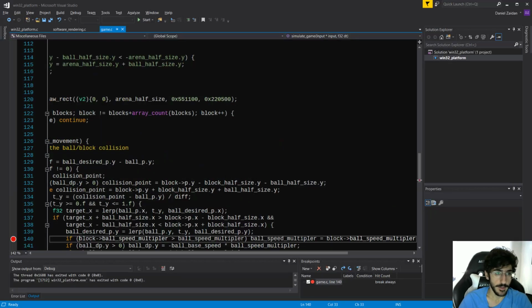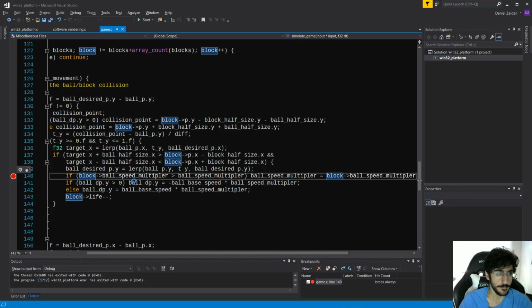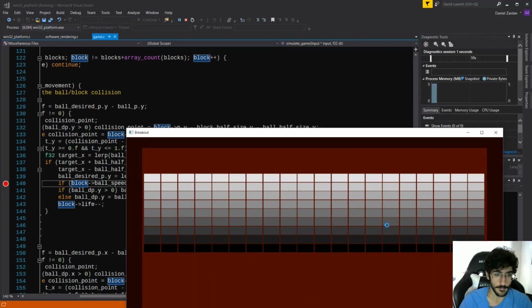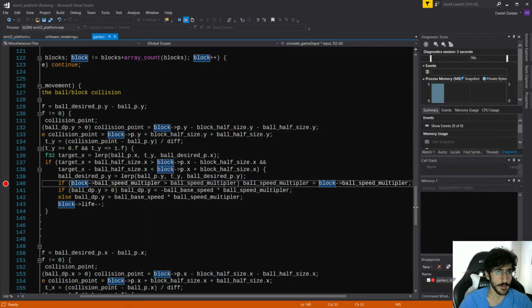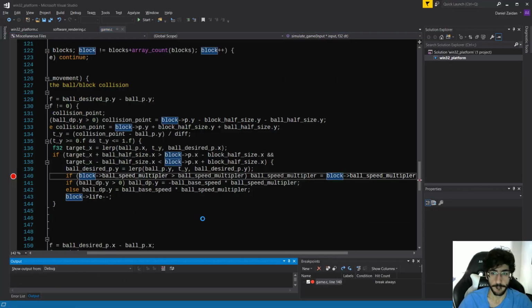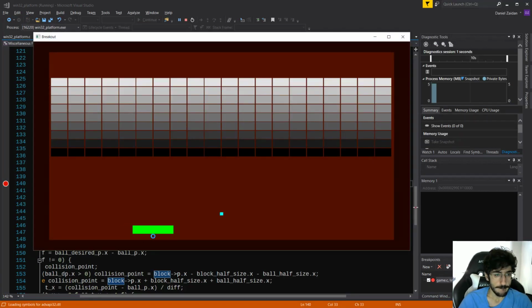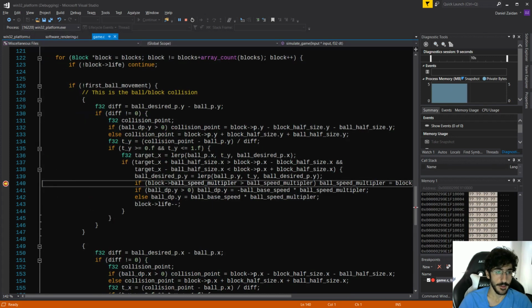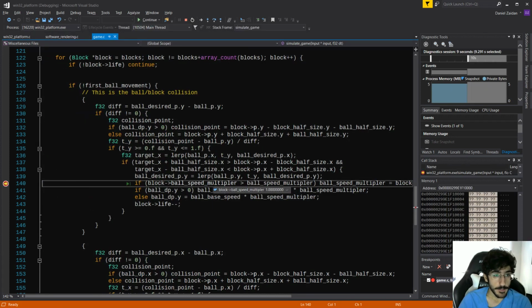So now we should have a kicking ball. Okay, that was not correct. It's going to be minus the arena half size. Okay. Oh, but we're not setting the initial ball should collide thing. Okay. Now the speed multiplier is 1 and the ball speed is 1. That is correct.